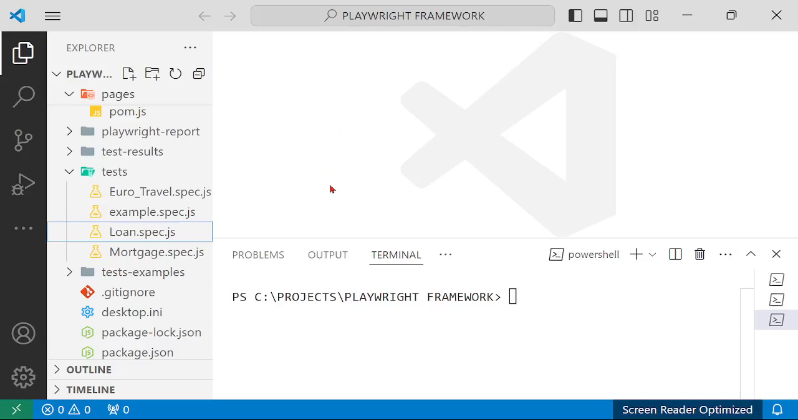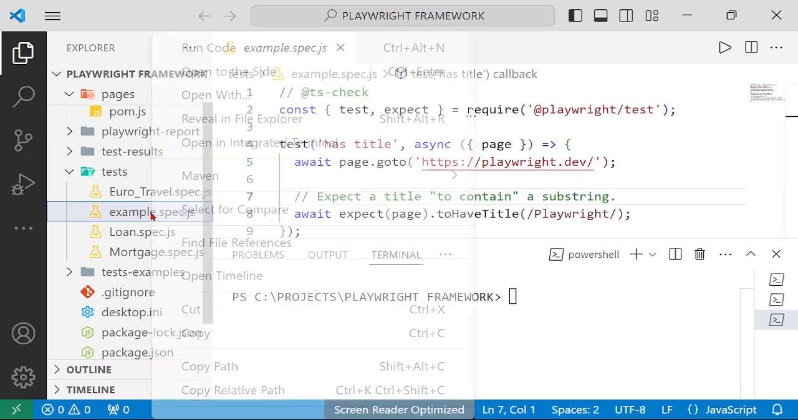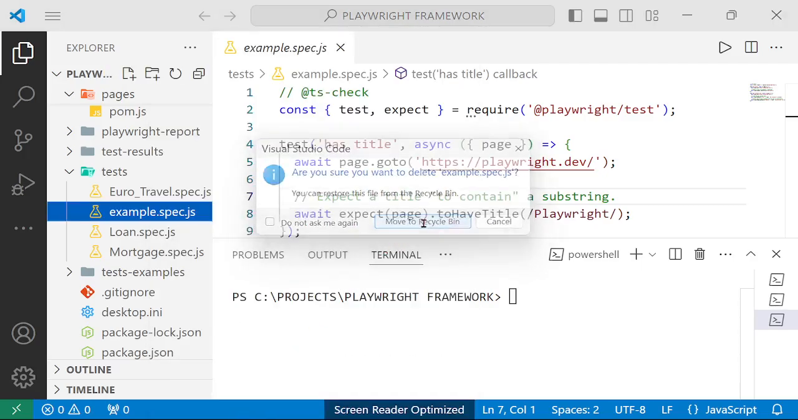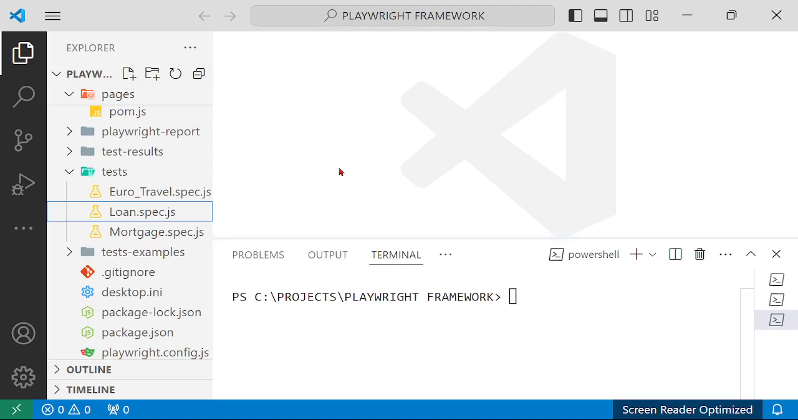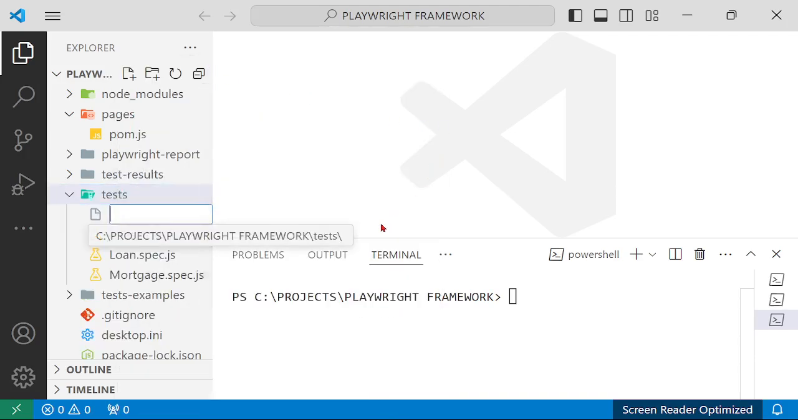Hi, let's continue with Playwright. First of all, I'm going to remove the example file. Then I'm going to create another file, right-click, new file. I'm going to call it salary.spec.js.